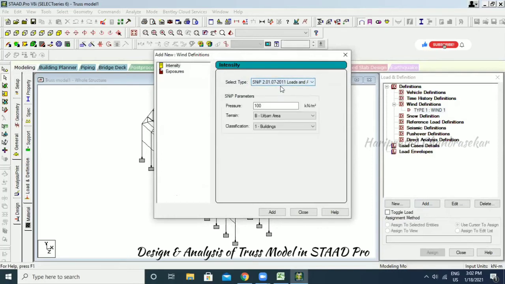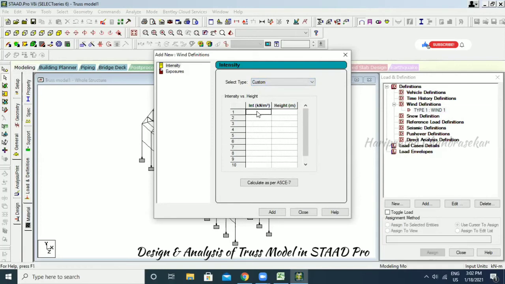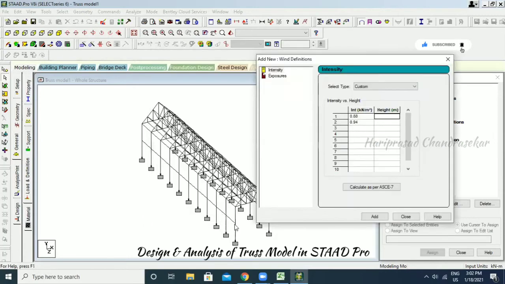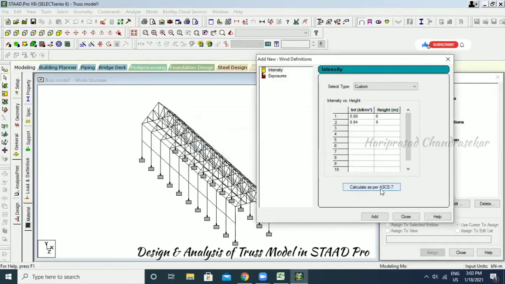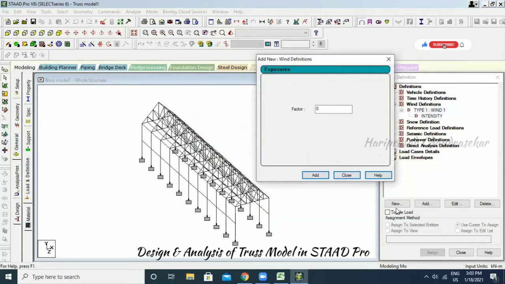If you're taking that, it will consider default values where you are able to select the terrain or classification. Otherwise, I'm just going for custom. For example, as usual, we used to put 0.88 or 0.94 at the height of 6 meter and also 6 plus 3, 9 meter. Otherwise you can go for calculate as per ASC. I'm just going to add it.